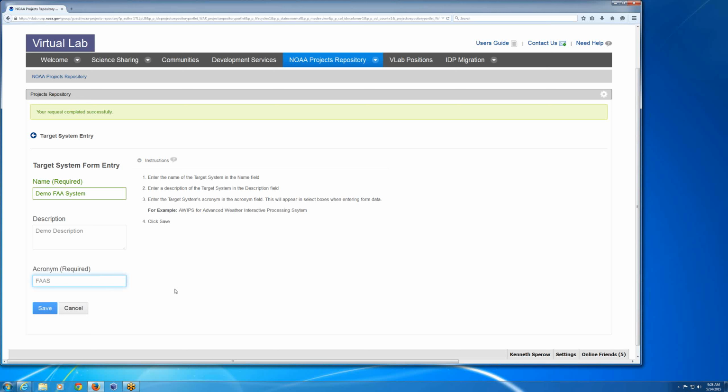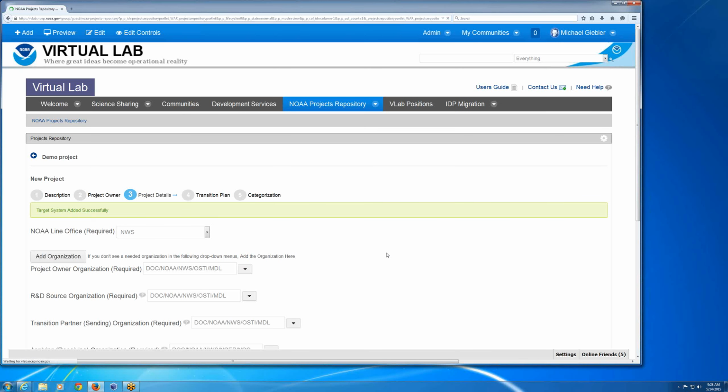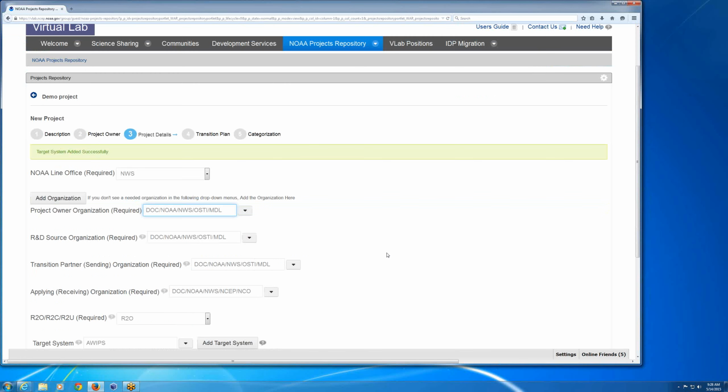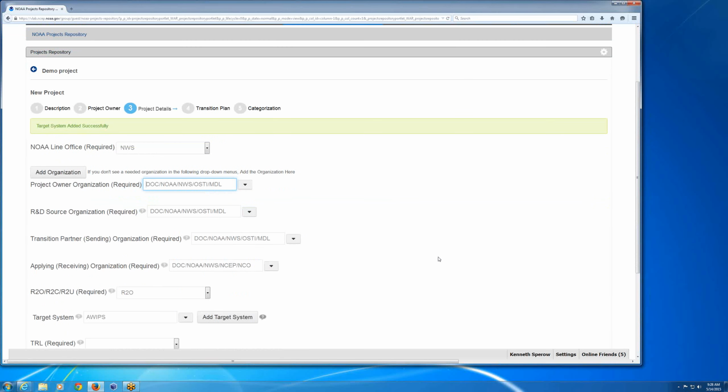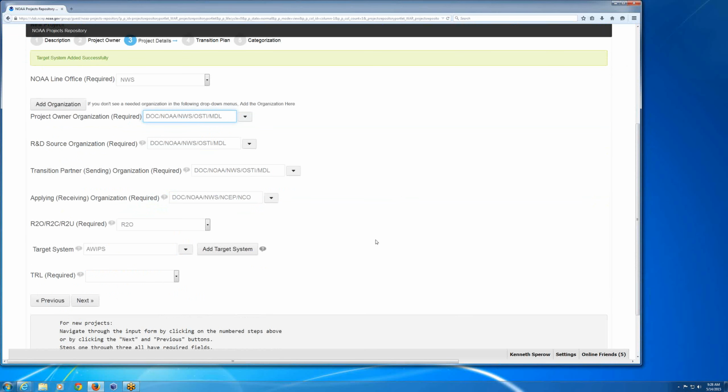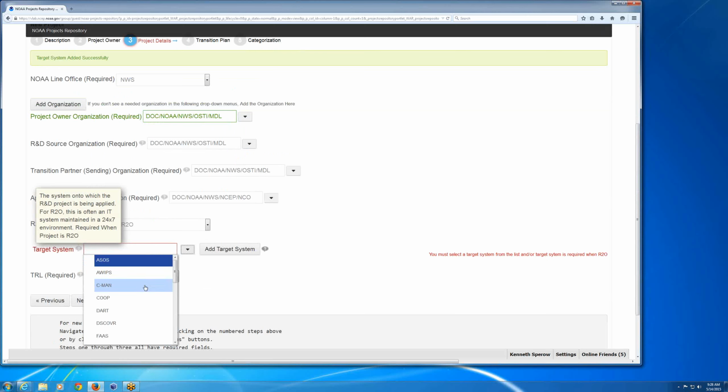So that's all there is to that. Click Save. And then it takes you back here where you were. And it saves information that you'd previously entered, so you don't lose any of that information. And now it should be available in here. And there it is.